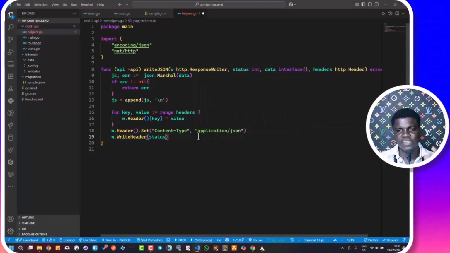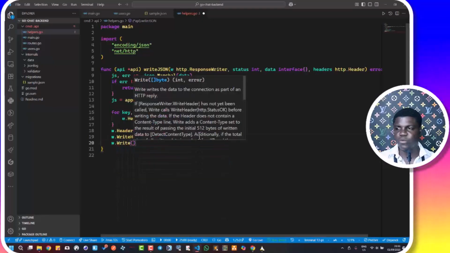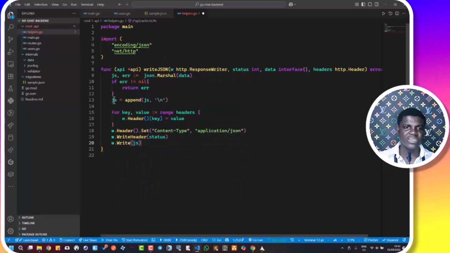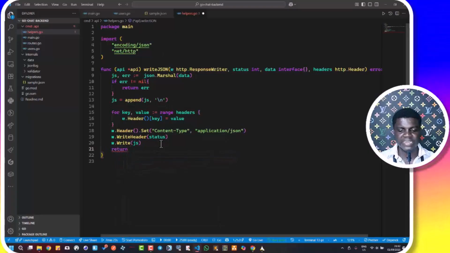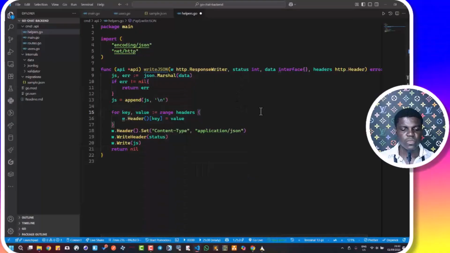And the next one that we will do is use this response writer to write the JS, which is the JSON that we encoded over here. And after that, we will return. If all these are able to be done, then it means that no error happened, and we are going to return nil for the error. So I'll just save this file.